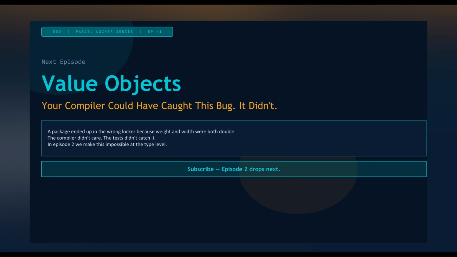Episode 2, value objects. We will start with package size and I will show you a real bug that happened in a production parcel locker system because weight and width were both double. The compiler could have caught it, it didn't.